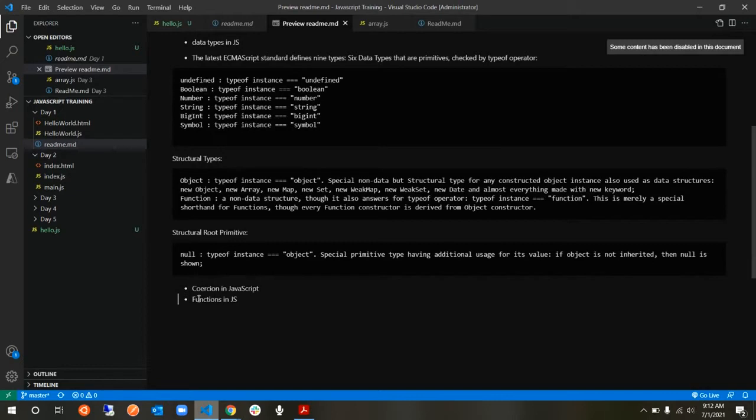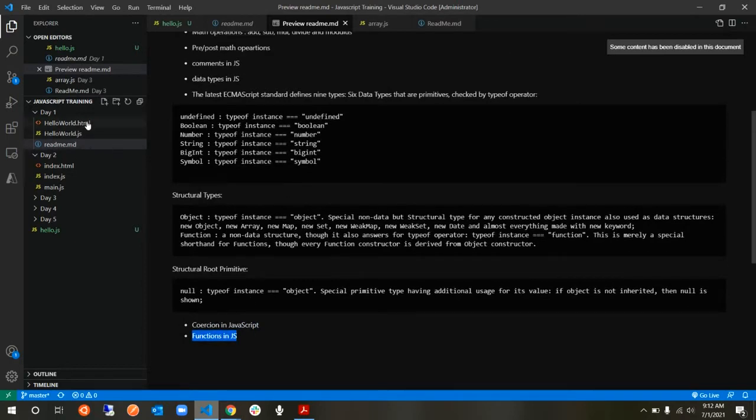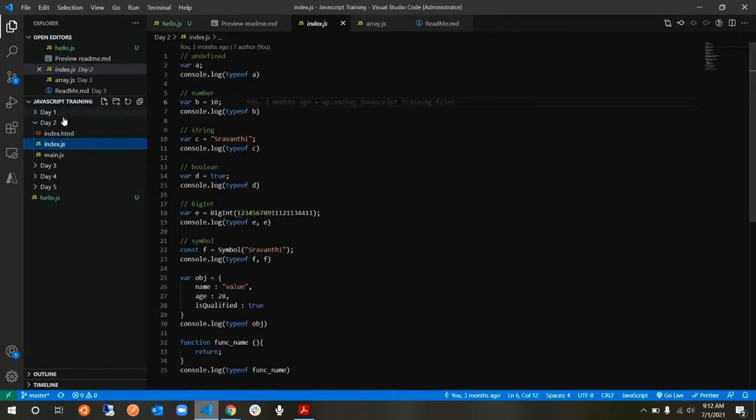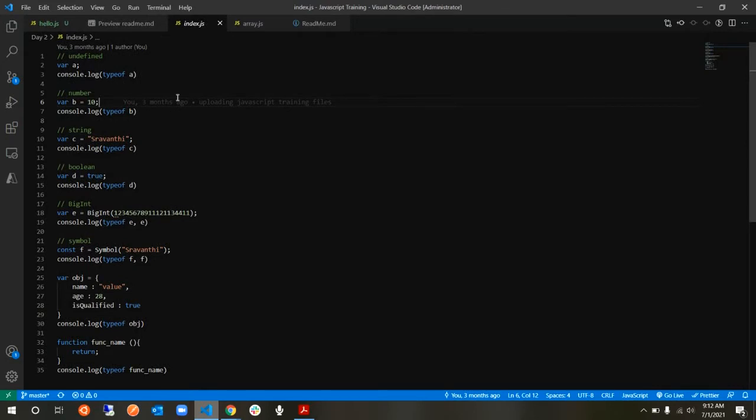We also discussed structural data types, which are objects and functions. We also did coercion yesterday, and I also told you how to declare a function. Let me give you a few more examples regarding all of them one more time. That's part of our day 2. So you see I have a pre-built set of examples here.